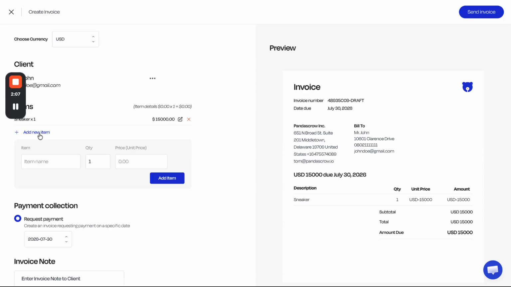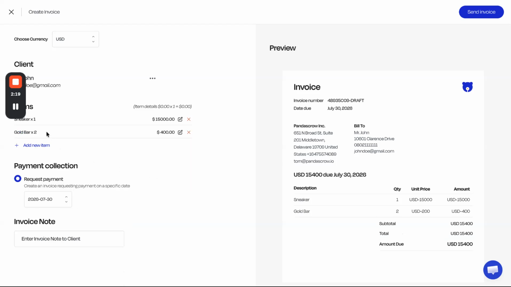And then I'm going to add that to an item. The next I would say is a gold bar. What's the quantity? I'm going to say 2. And what's the price of a gold bar? I'm going to say $200. And I'm going to add that to an item. Now, this is also going to pre-populate and find the total amount in your subtotal.